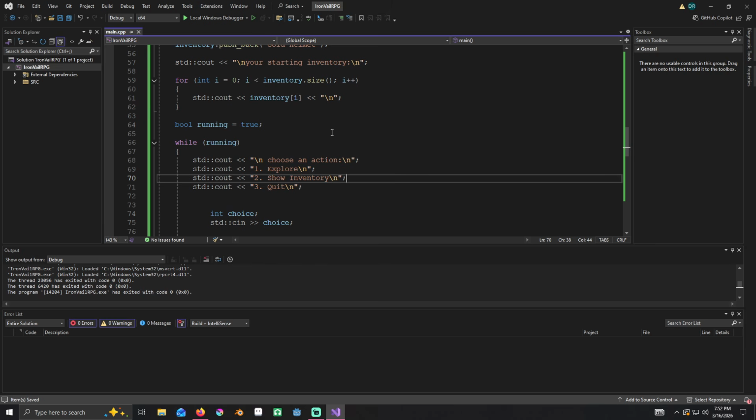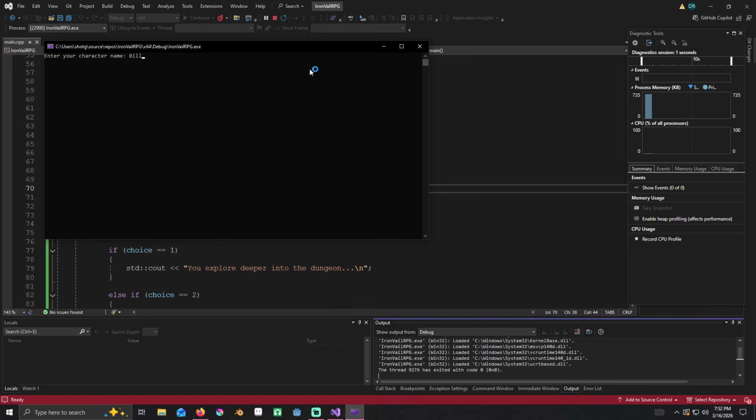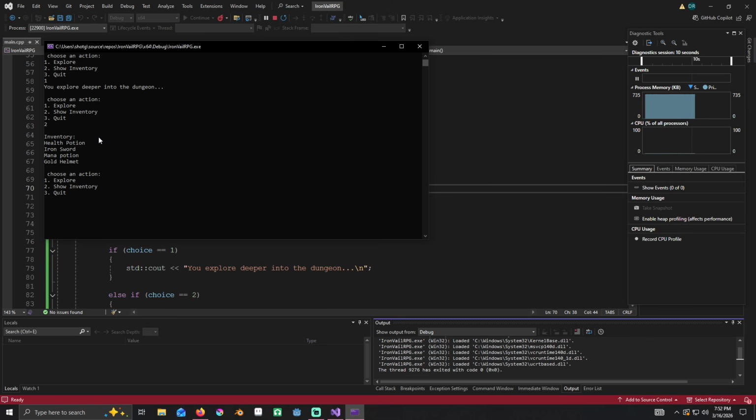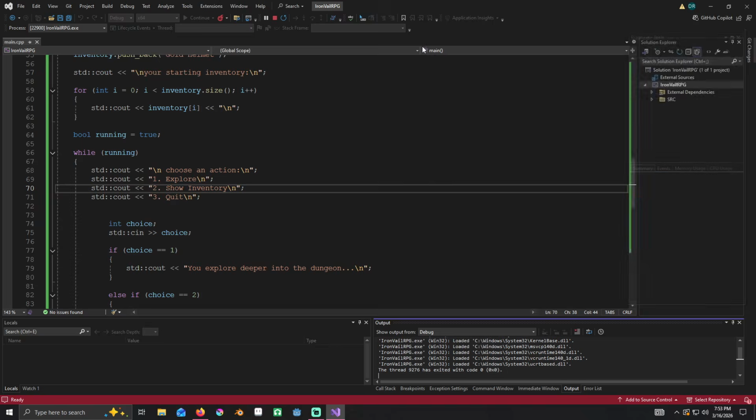And now we got that. We should be able to run. We're going to be Bill. We're going to explore. You see that? You chose to explore. You explore deeper into the dungeon. We can show our inventory as it shows here. We got a log of what all happens. We can enter a 4 because we don't have a 4. And that broke. Found our first bug.